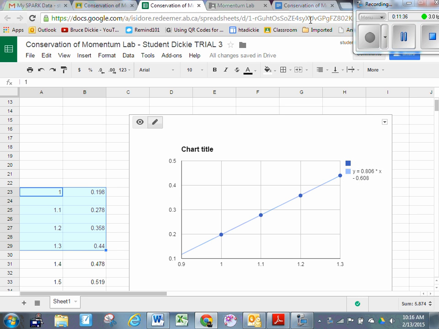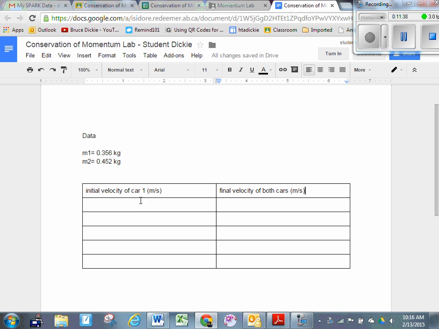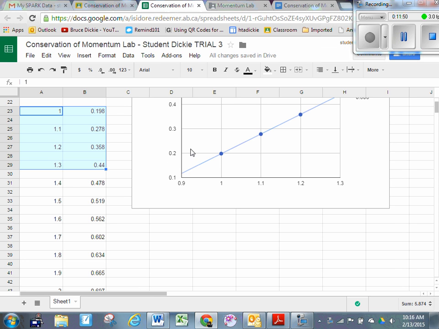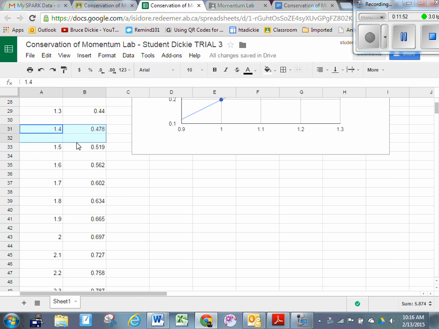I can go back into my document and record that now as my initial velocity. My initial velocity of car 1, 0.806 meters per second. Now let's go back to my spreadsheet, plot a new graph of 1.4 seconds and up.